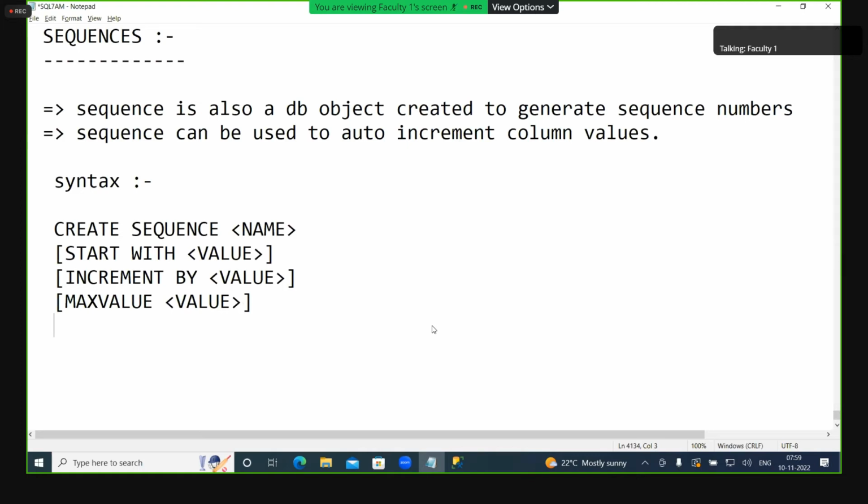You want to generate up to what? Suppose here the max value is 1000. Then the sequence generates numbers up to 1000. If max value is 9999, then it generates up to 9999. Okay. Next.